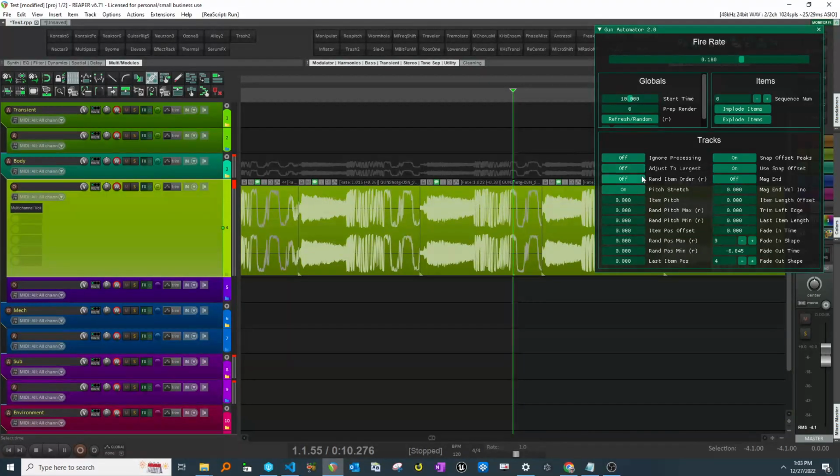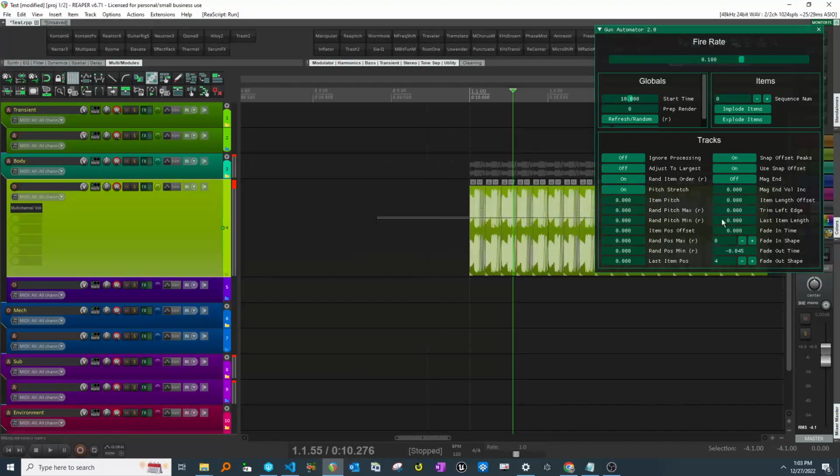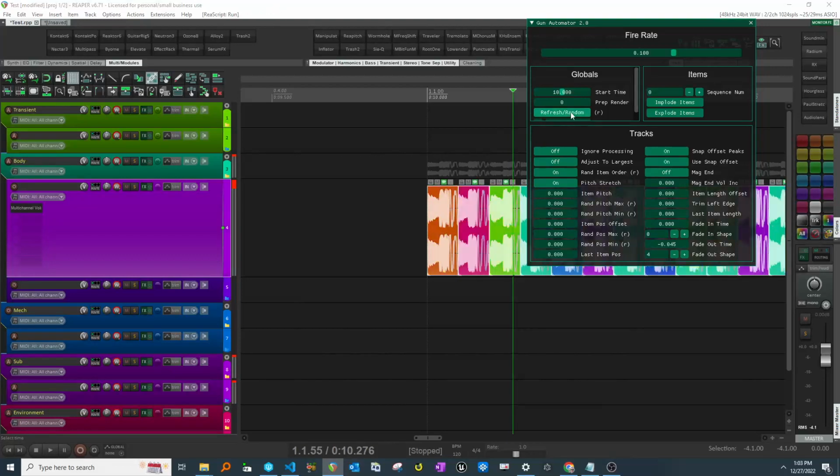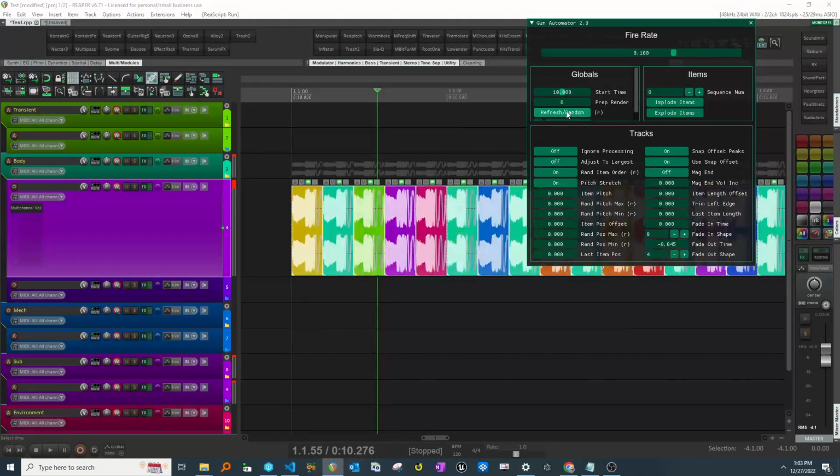We can do the same thing with the item order. We can randomize that. So if I turn this on for this track, and I'm going to multicolor these items so you can see, and then hit refresh random, and now it randomizes the order of the items.